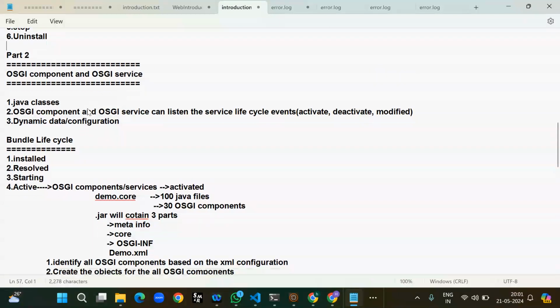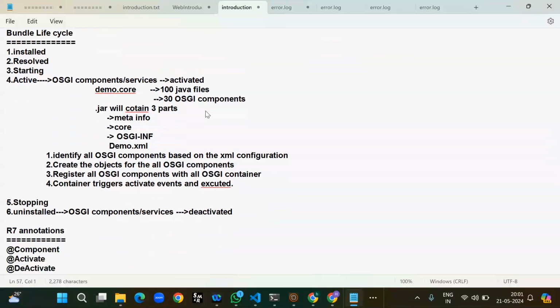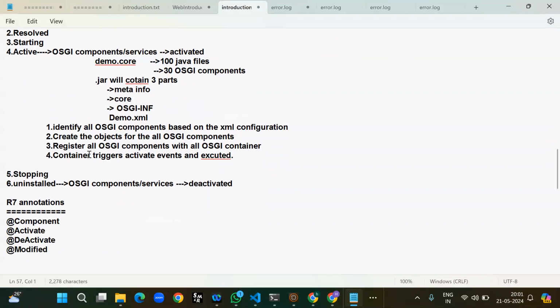Component and service are nothing but Java classes only. The main purpose of OSGI component and OSGI service is that they can listen to the service lifecycle events like activate, deactivate, and modified. We'll have the bundle lifecycle phases like installed, resolved, starting, active, stopping, and uninstalled. OSGI components and services get activated when a bundle is deployed into the AEM instance.